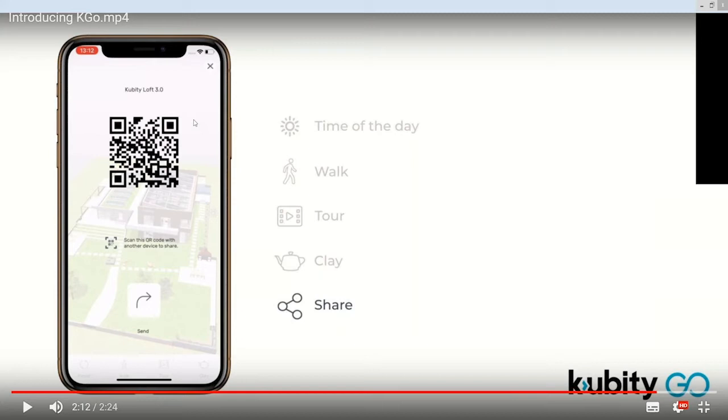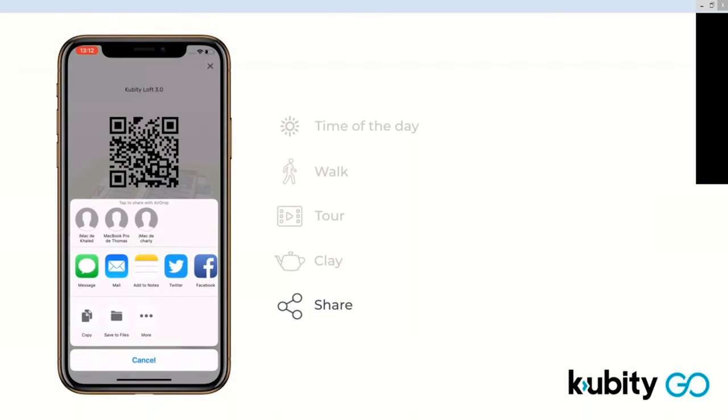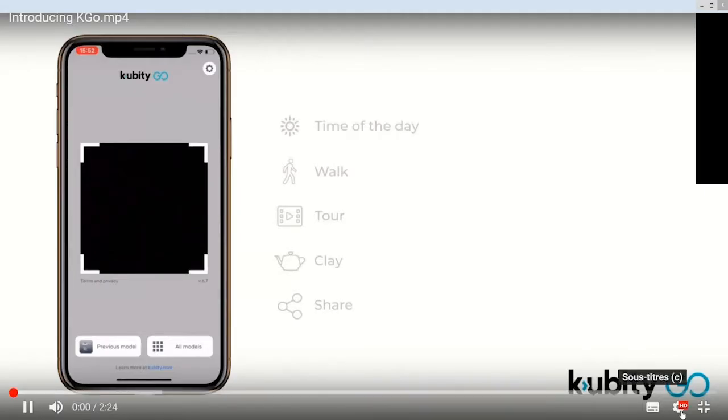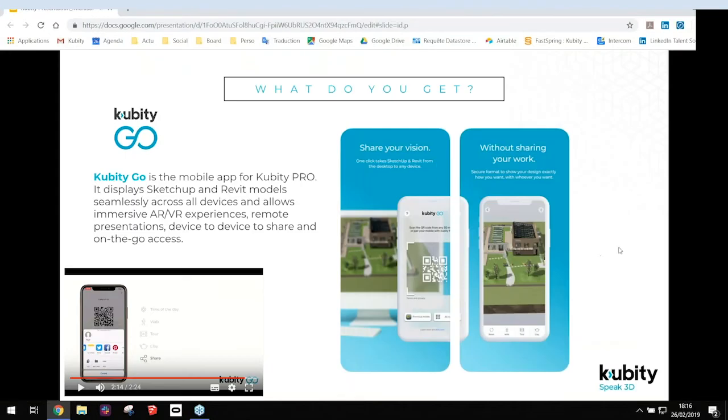Otherwise, if your client is not next to you, you can text him, send him an email, or you can do social network campaigns, like a Facebook campaign or a Twitter, and it's going to show directly in the link the access to the model. So this is for Kubity Go.